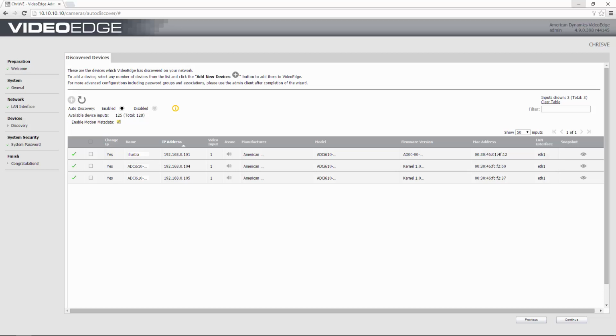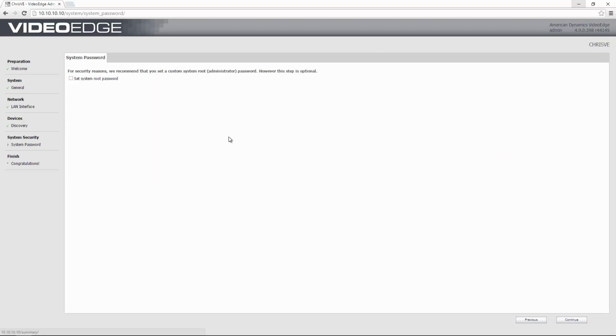Of course, I can add devices manually later on, so I don't have to add my devices using the discovery interface, but it is a very convenient way to do so. I'm just going to choose continue then. And the next page then of the VideoEdge Setup Wizard is the system password page. The system password is the password for the SUSE Linux root user account, and from here I can change that password. If I just check this box, you'll see I get prompted to change to HTTPS communication for more secure connection to the VideoEdge for changing that password.